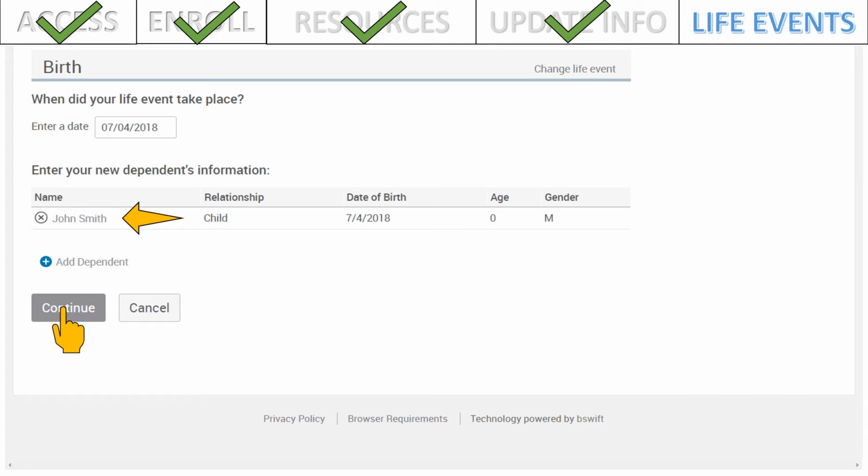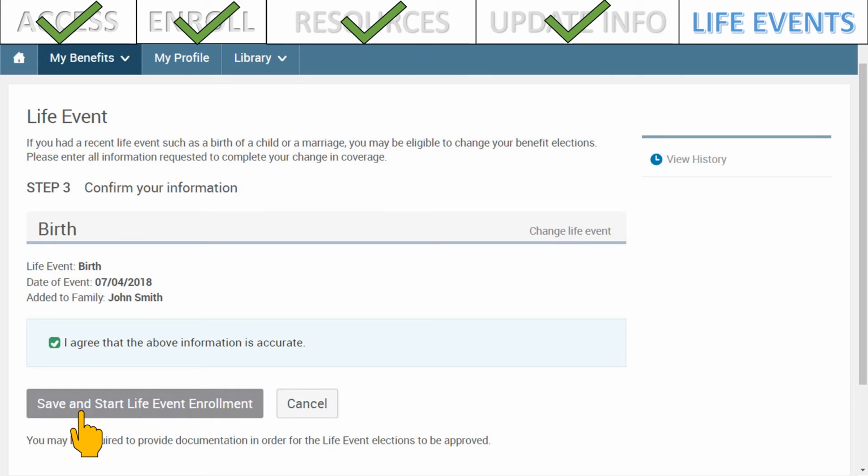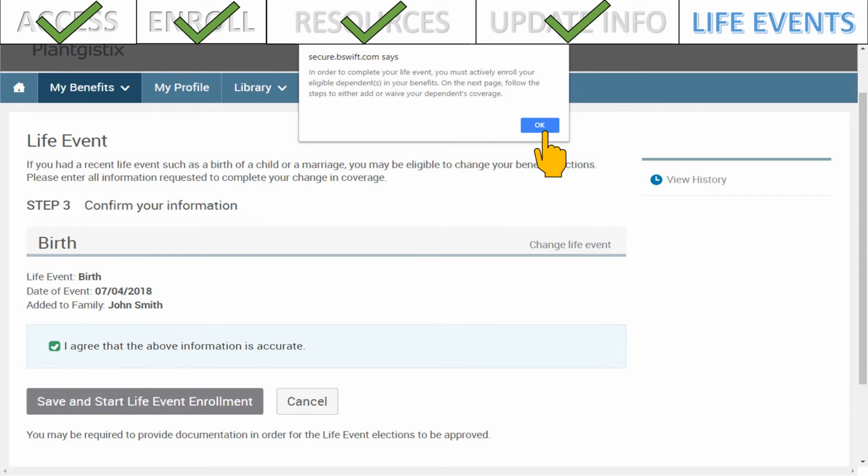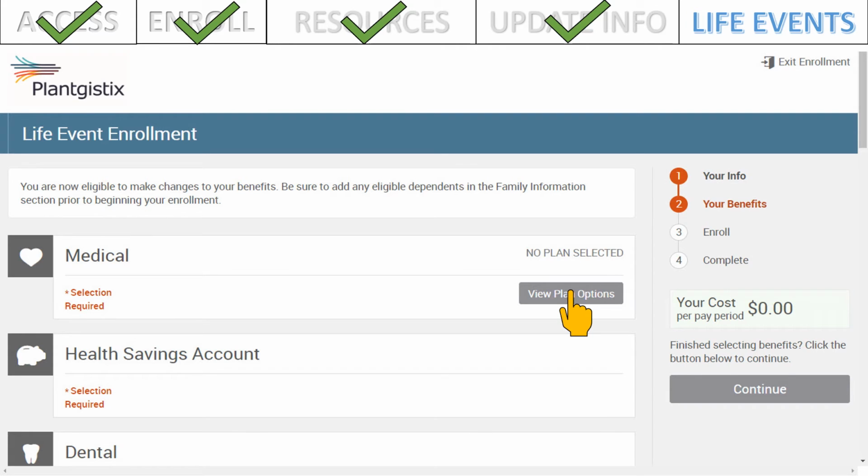Now we select Continue. For our confirmation page, we check I agree that the above information is accurate and select Save and Start Life Event Enrollment. We get another notification that states, in order to complete your life event, you must actively enroll your eligible dependents in your benefits. On the next page, follow the steps to either add or waive your dependents coverage. Let's select OK. We're now on the life event page.